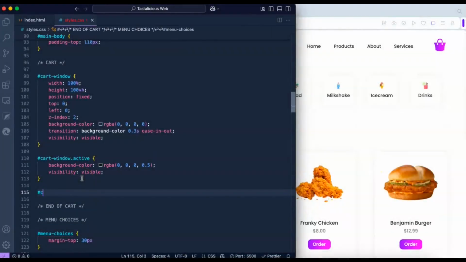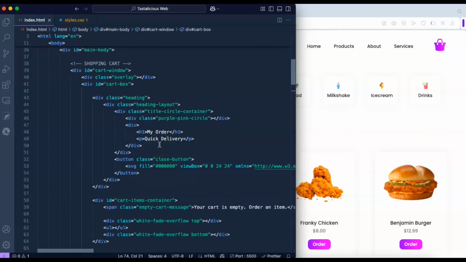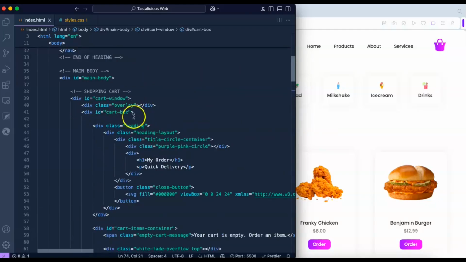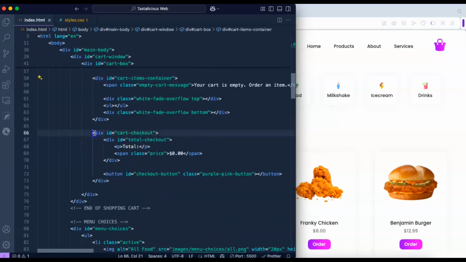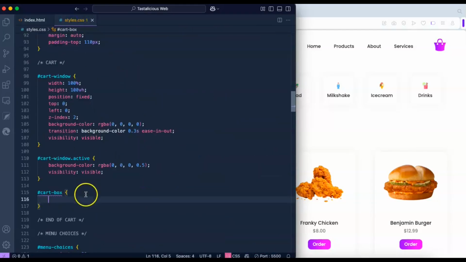Alright, so now the next element that we're going to be working on is the cart box itself, which will be the element that will hold the shopping cart items. So it will be towards the right side right here of the cart window. When we check our cart box, we can see that it is divided into 3 divs. So inside the cart box, which is the parent, it includes 3 children. The first one is the class heading, the second one is the cart items container, and the third one is the cart checkout.